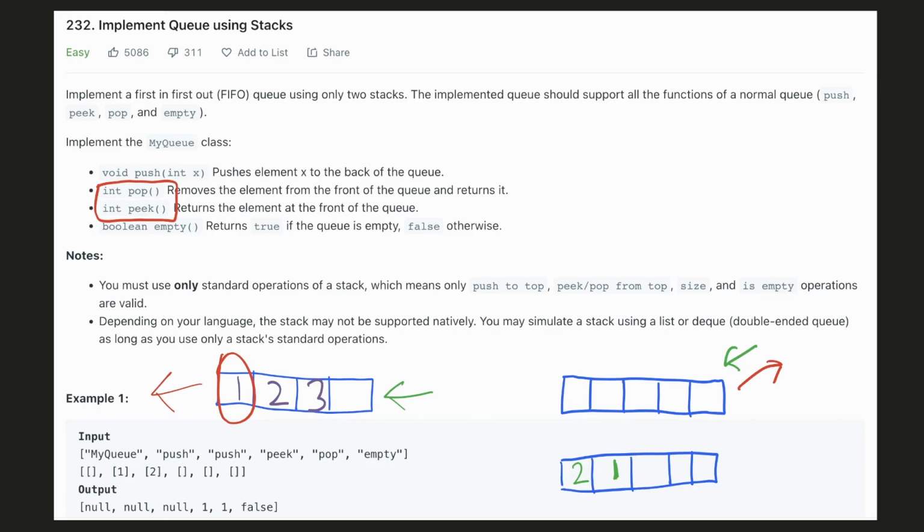Now if we add this element to the first stack, in this case, for the front of the queue, we can still refer to the top of the second stack. And similarly, when we try to push more elements, we should always push it to the first stack.